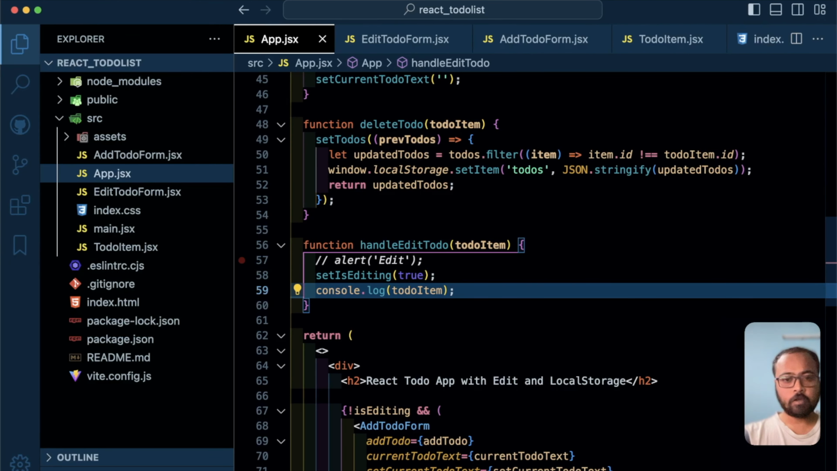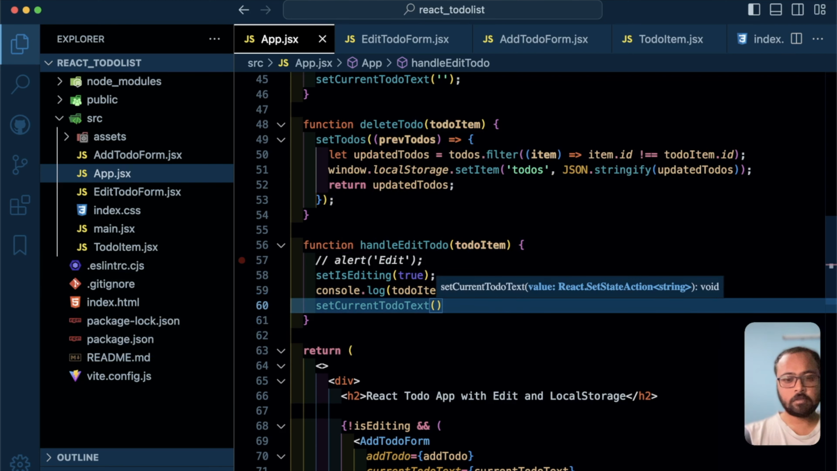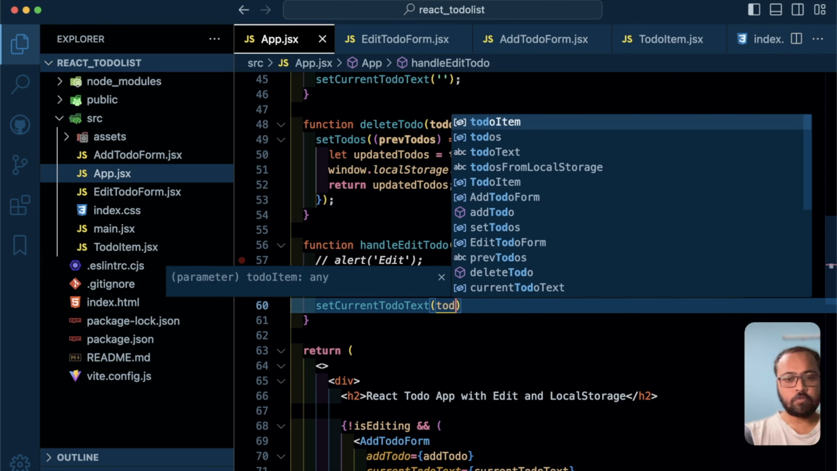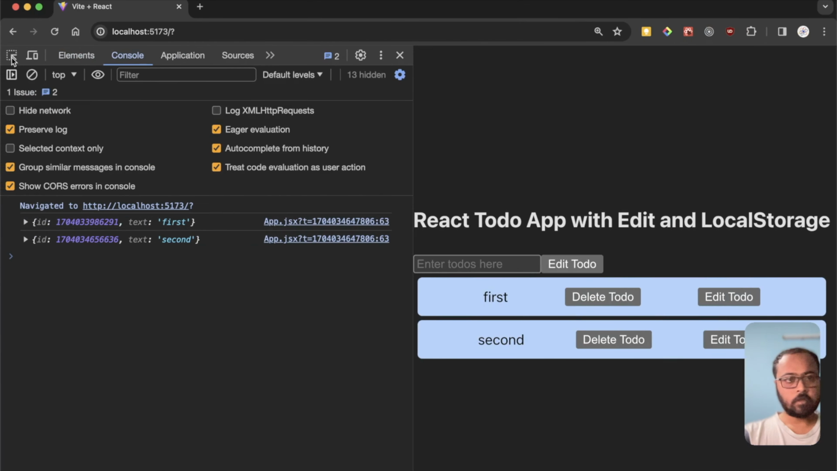Now what we can do is set current to do text as to do item dot text. So when we click on this edit to do, that to do text we want to populate in the text box.